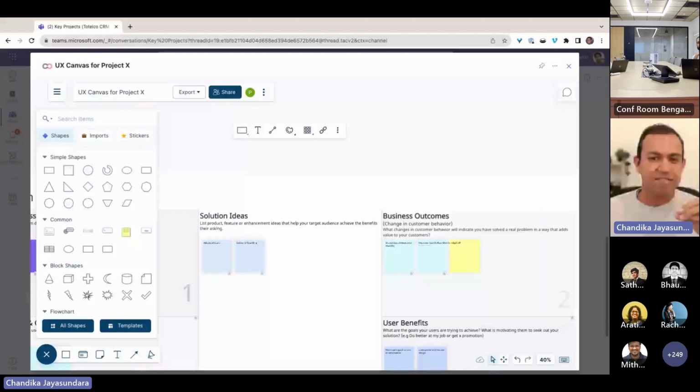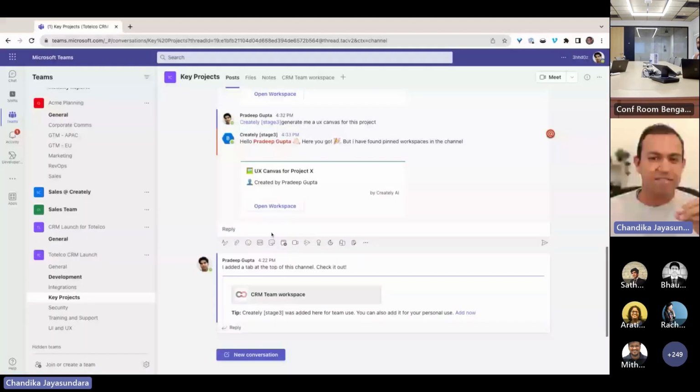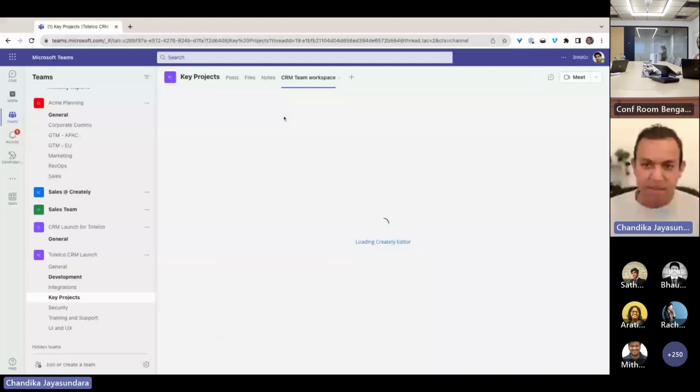And the other thing is, generally how we've seen teams like to use Creately is you would pin a workspace inside the canvas tab. So this is a shared space where you put everything that's happening into it. Let it load.